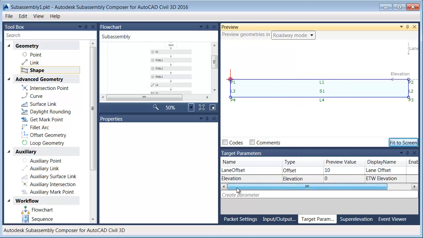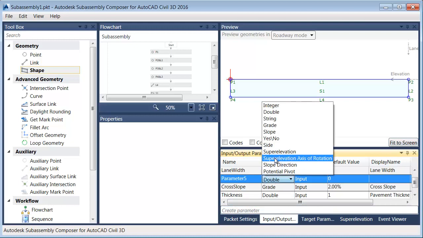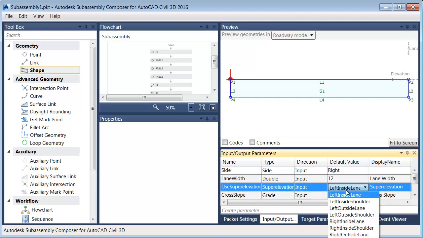I'm going to come down to the parameters panel here, and I'll choose Input-Output Parameters. I'm going to create two new ones. I'll choose Create Parameter, and then for type, I'll choose Superelevation. I'll press Enter. Note that when you choose Superelevation, it's automatically going to give it a name and a description. It will also give it a default value that's left inside lane for right now. I'm going to change this to none.